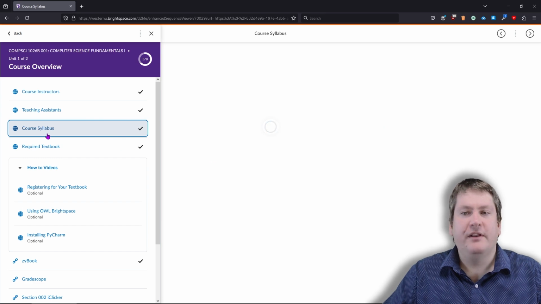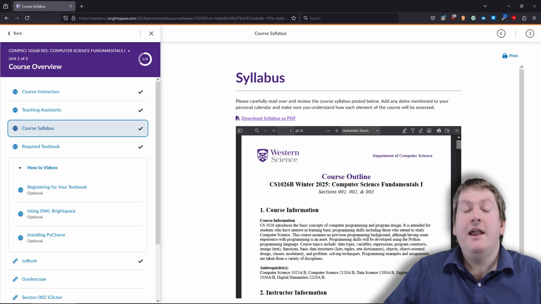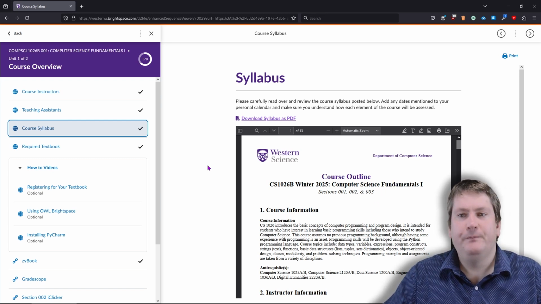You can find the course syllabus here, and it is important that you read this over. It's going to contain lots of important information about how this course works, how late coupons work, and other things that will be important to determining your final grade, and all the policies and rules for the course. So please read this over as soon as possible.